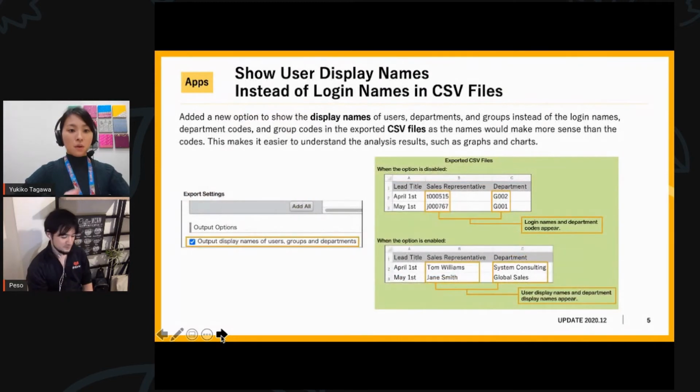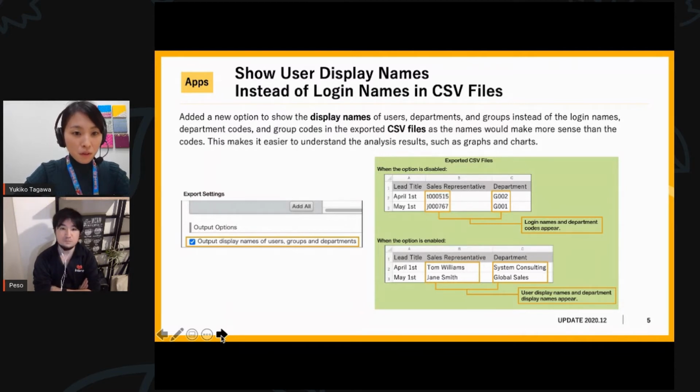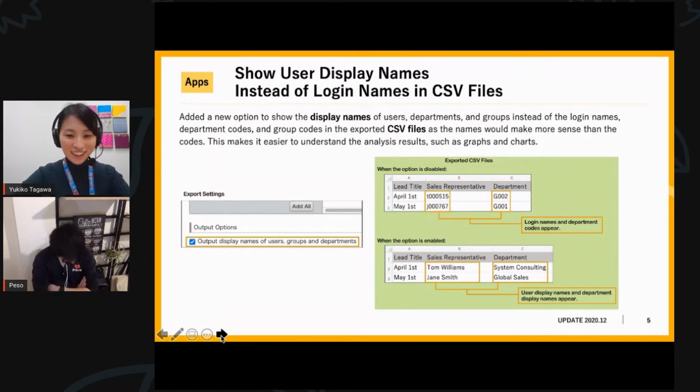So we added a new option to show the display names instead of login names in CSV format. So what is this about? I think you can explain this. So when we export CSV files, we will see login names instead of user display names, but we couldn't know whose login names they were, right? Yeah, exactly. That's the pain point that Kintone had.